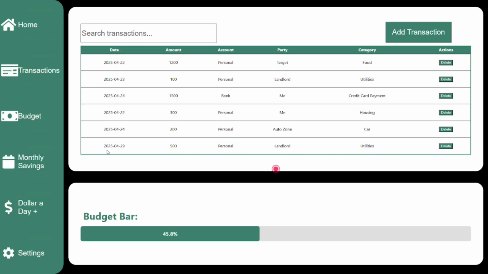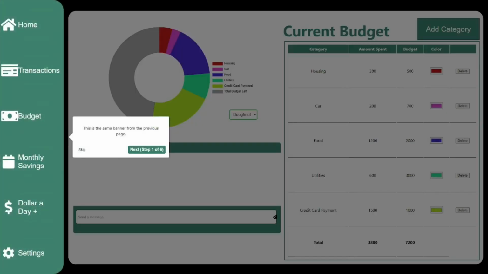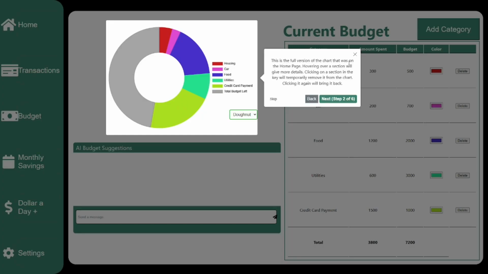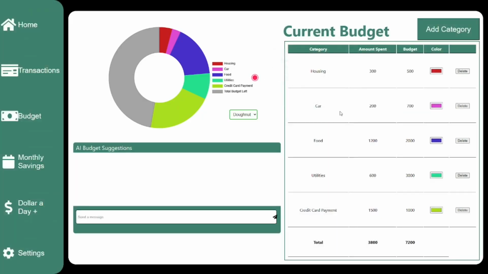At the bottom of the screen here, we have a budget bar which tells you the percentage the user has spent of their budget. Now let's go to the budget page. This is the budget page. From here, there are a few things you can do.